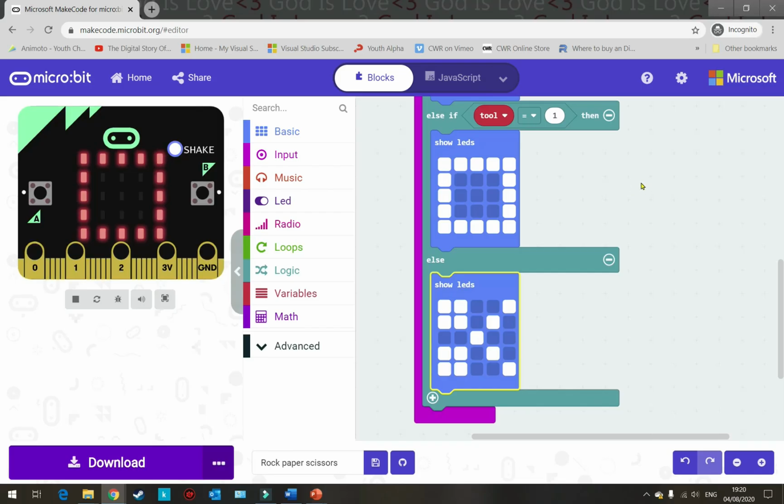You can, of course, also download it to the micro:bit in the usual way to play it with a physical micro:bit. And if you need help on this, do go back and look at the Magic 8 Ball video. Near the end of the video, I show you how to do that and download a program.